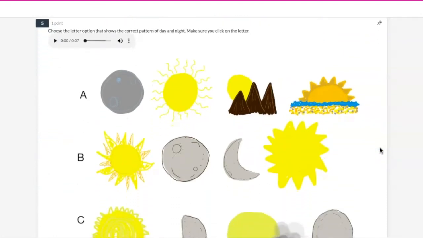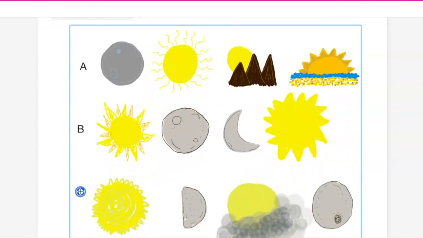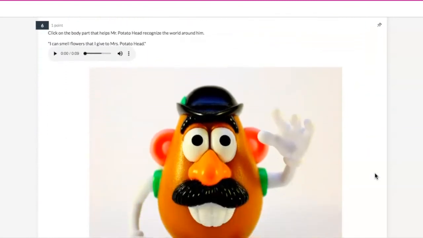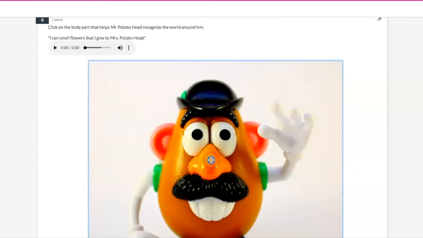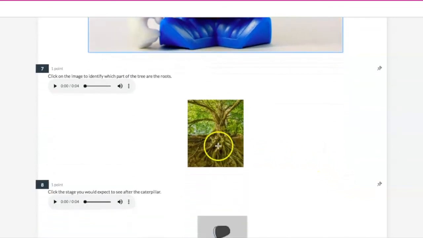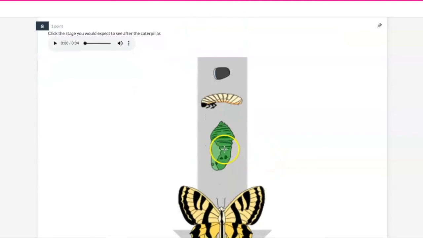In this example, there's several patterns being shown to a student, and they're going to click on the letter. Another example with Mr. Potato Head in learning the senses is to identify which body part on the toy shows that sense. And lastly, in this hotspot option, they're identifying parts of a plant or in a caterpillar's life cycle.